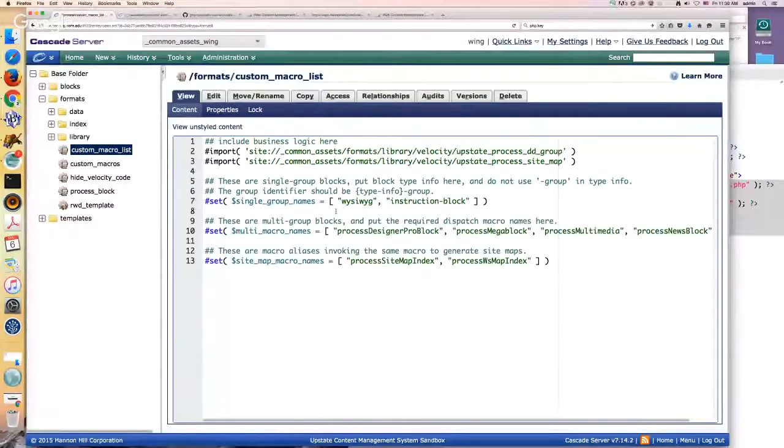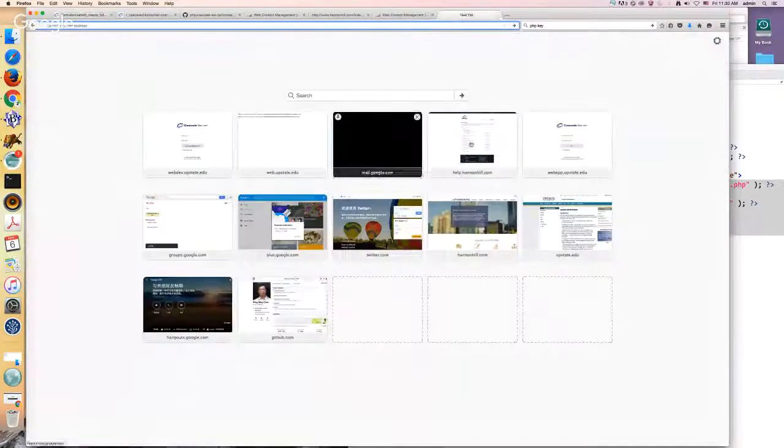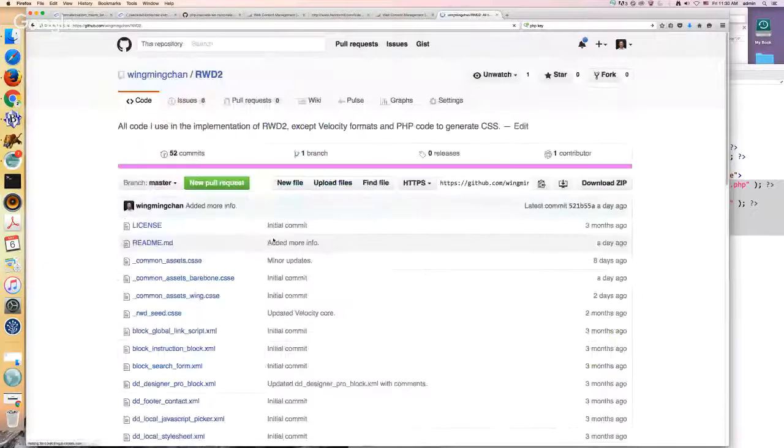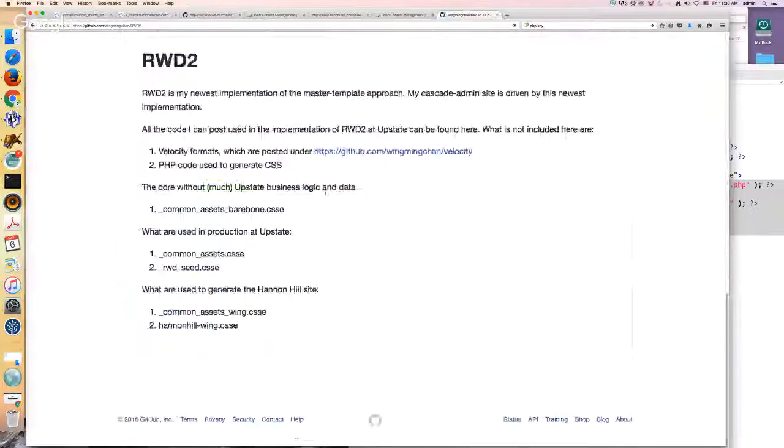First, I provide you a bare bone file. Yesterday. Let me just go to GitHub and show you. In GitHub, in RWD2, in the README part, I specify what are provided to you. There are 2.5 pairs.